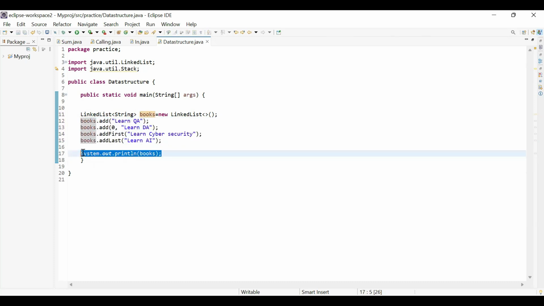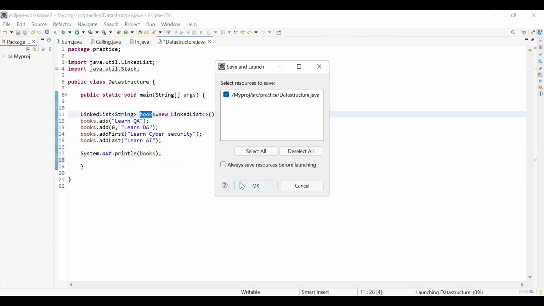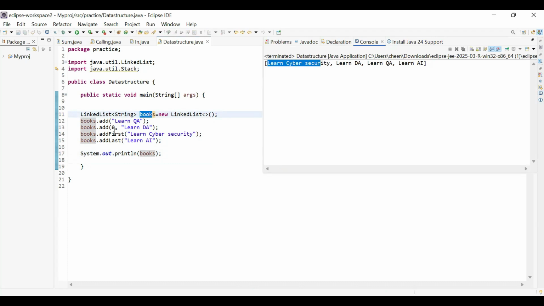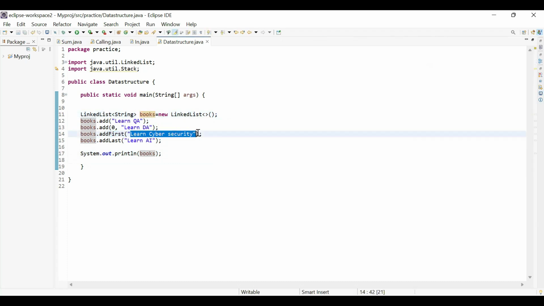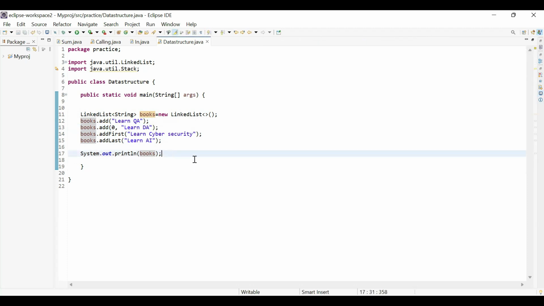So in order to display the values in the books LinkedList, you can simply write System.out.println and put books, which is the name of my LinkedList. I can just simply execute it, and you can see learn cybersecurity because you said addFirst. So this is first position. Then you have learn DA, it's on second location. Then you have learn QA. And at last you have learn AI because it is addLast. So this is how you can use some of the methods.